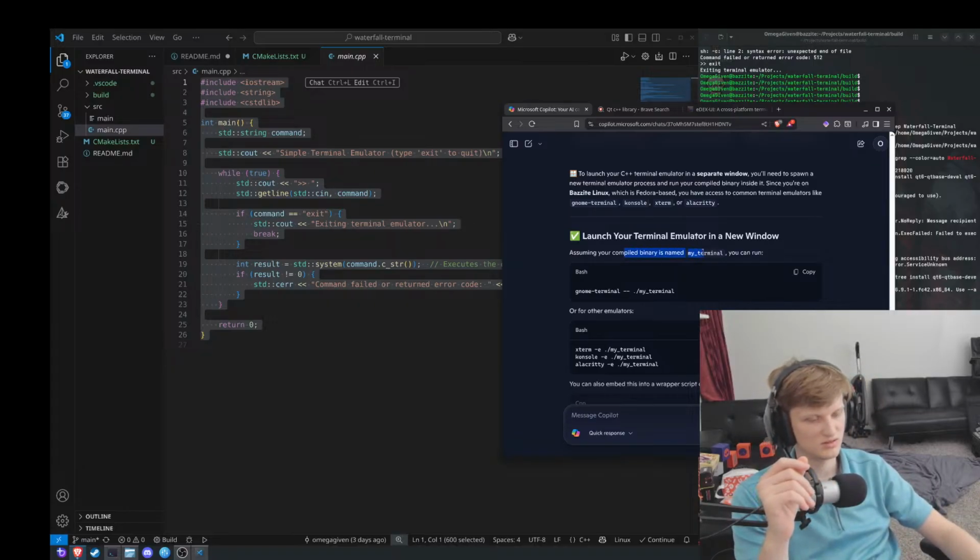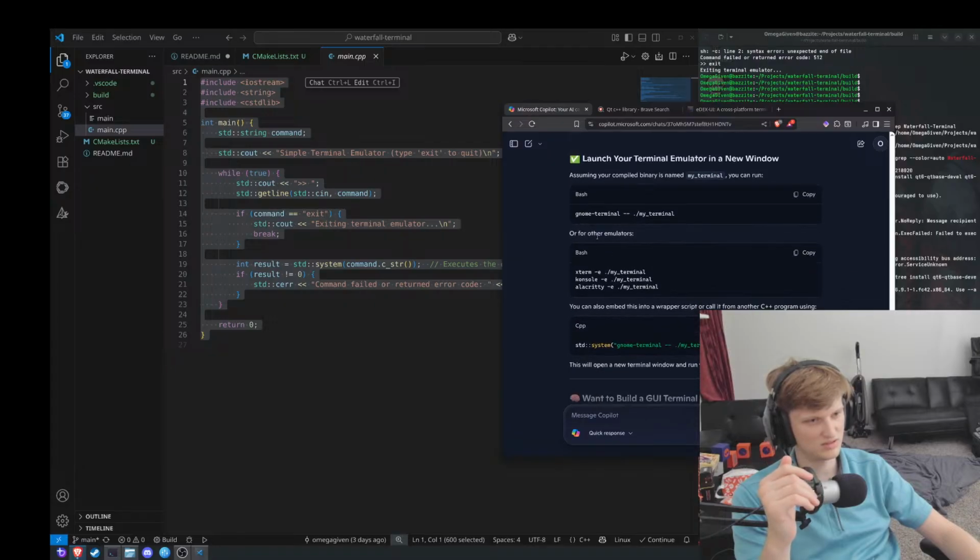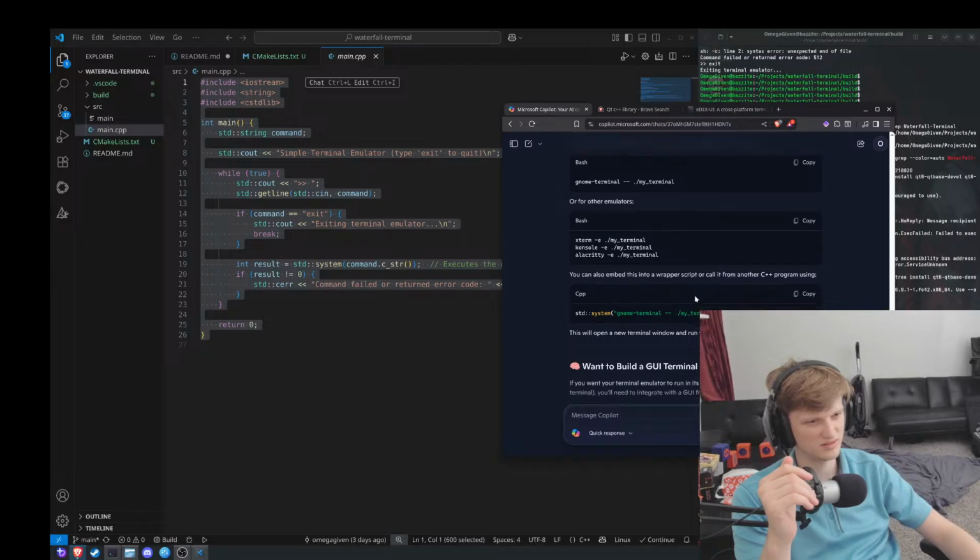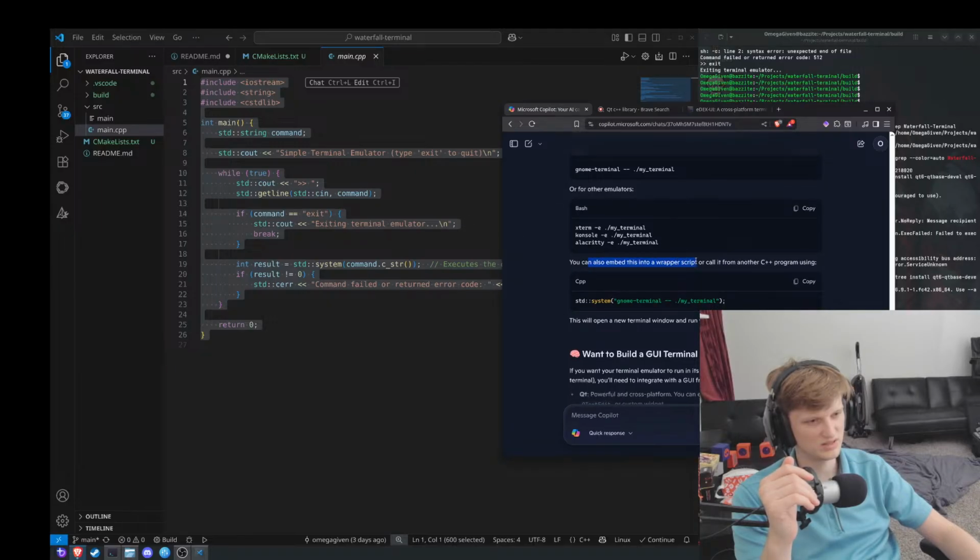Your compiled binary is named my terminal. You can run blah blah blah. So this is more of a compiling thing, right? You can also embed this into a wrapper or call this. No. This is not what I want to do.